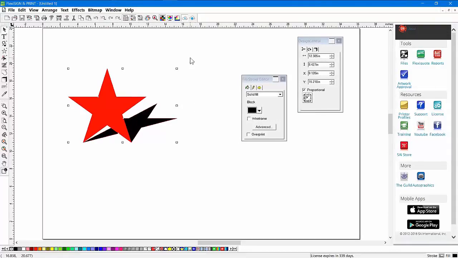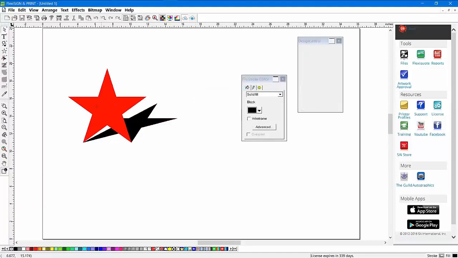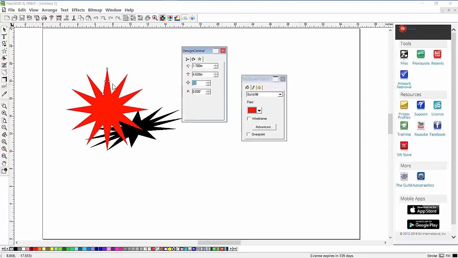That's really an important tool. It's the number 6 on the list. Let's right click. Remember that one? Select within, click on that object. Look, Design Central. Remember that one? Number 4. All right, we can go right to the third tab. The third tab always gives you the properties of the object. Change the points. I don't have to worry about that shadow in the back.